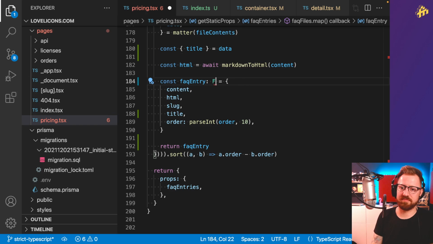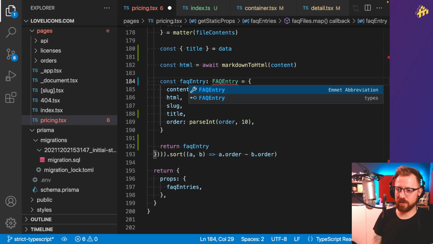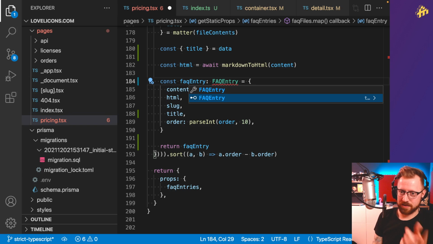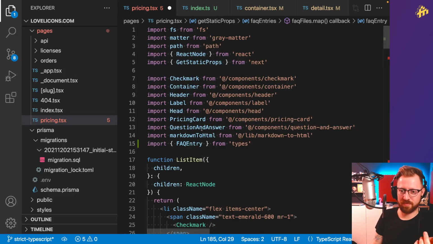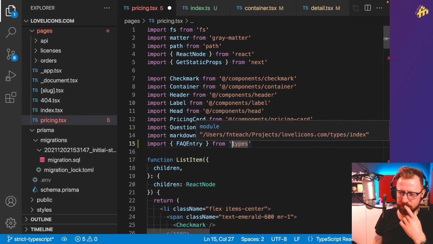Oh, sure. This is why we are in VS Code in the first place. Let's have it imported for us. How do you get the FAQ entry now? Did you get it? You got it from types. Cool, but you are getting it from types.